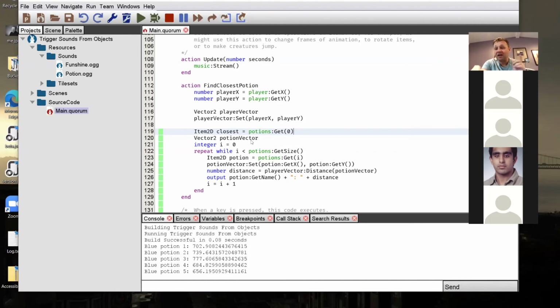Now, it could be that that item is actually, oh, you know what? This is not what I want to do. I'm sorry, I'm not actually thinking this out very well. No, take it back to undefined. I don't want to do it this way. I want to do it a different way.